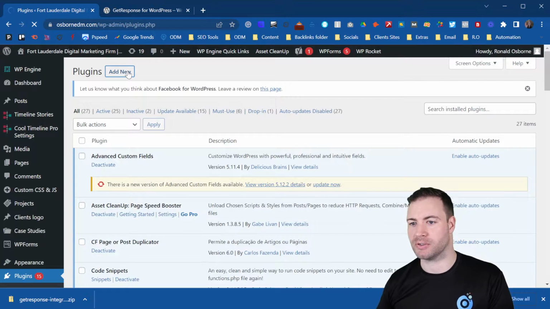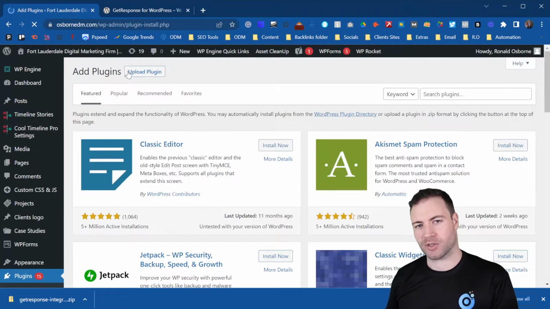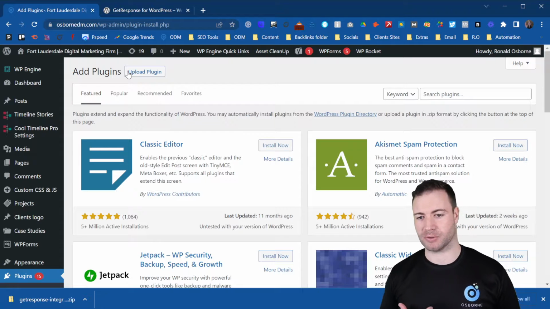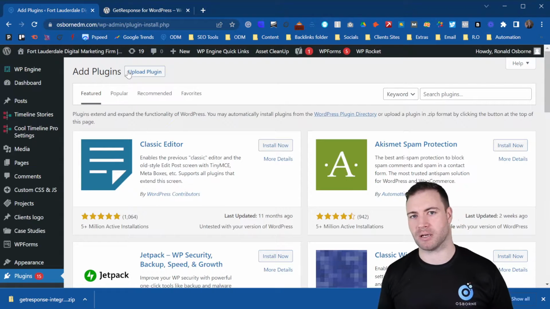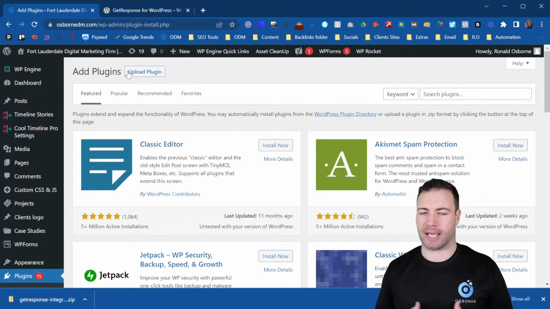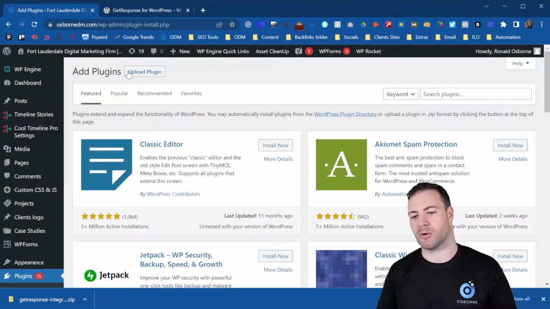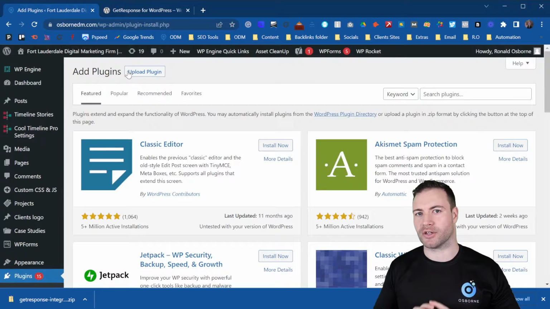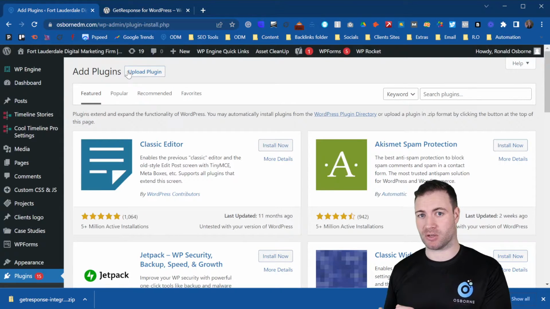You click add new. Few caveats to mention: if you are uploading something that's going to be quite impactful, so let's say you're downloading something like an SEO plugin, or something that can really change the structure and the code of your site, it's very important that you back up your site before you install the plugin.